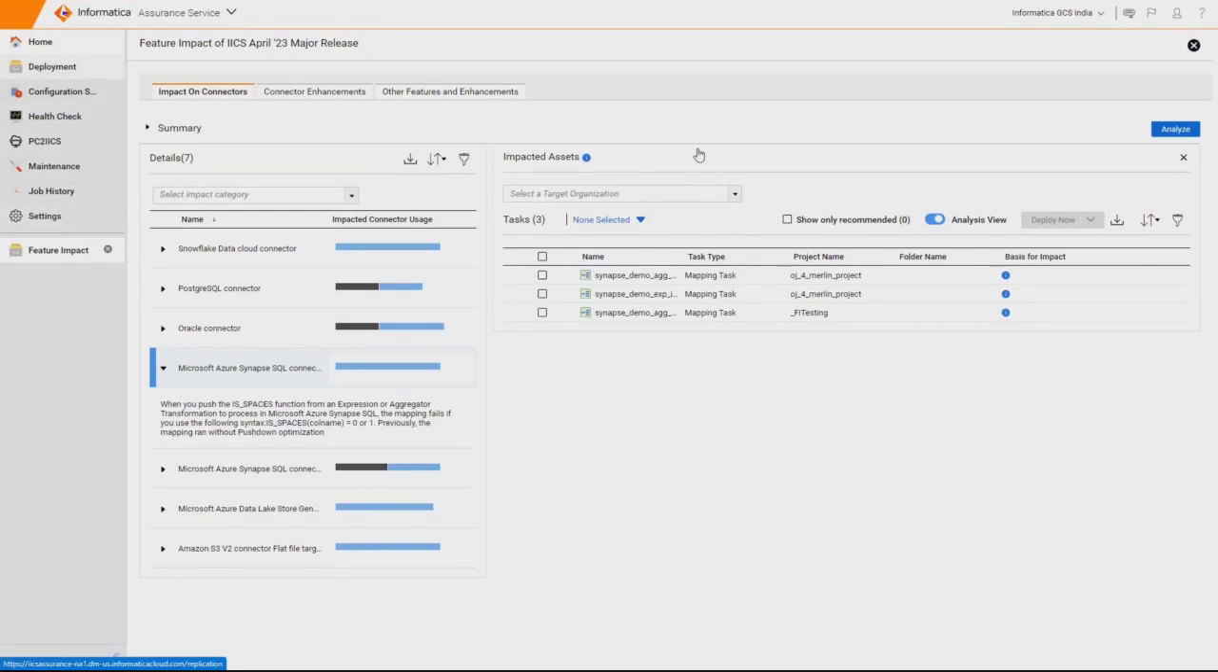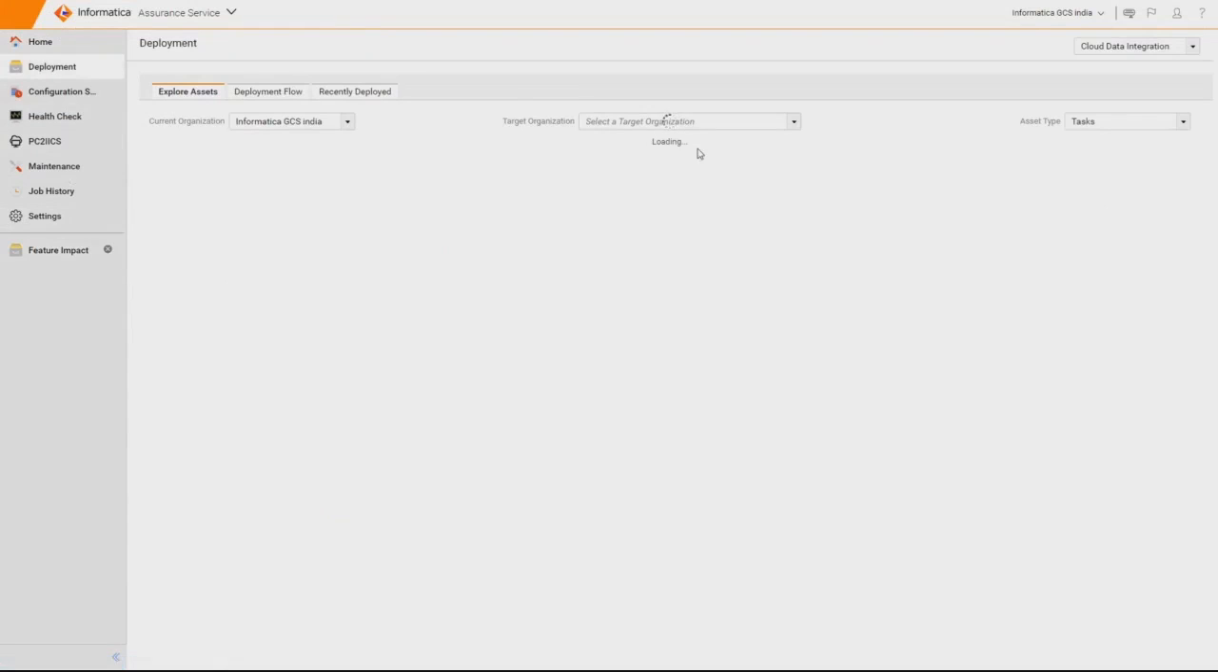So let's go and see a quick demo of the deployment feature and how we can use it to deploy assets from one org to another.